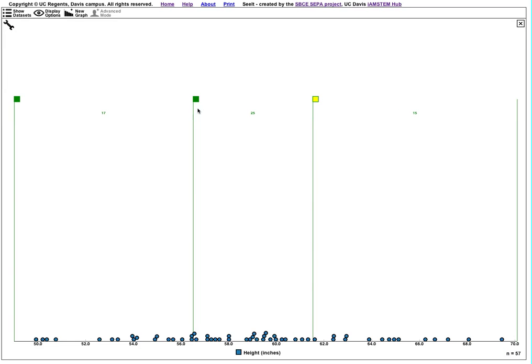To delete a partition, click the square at the top of the line so that its color changes to yellow with a green border, then press the Delete key on your keyboard.